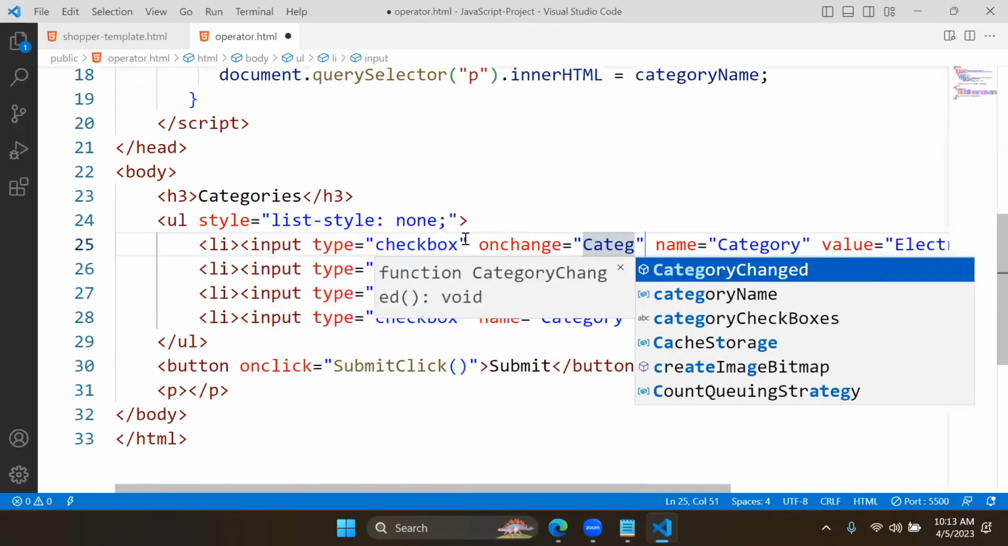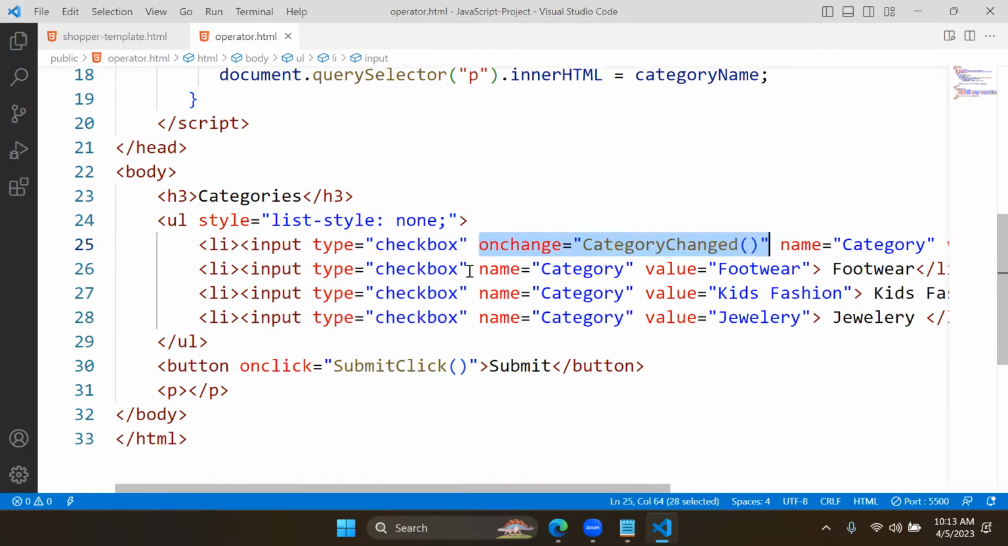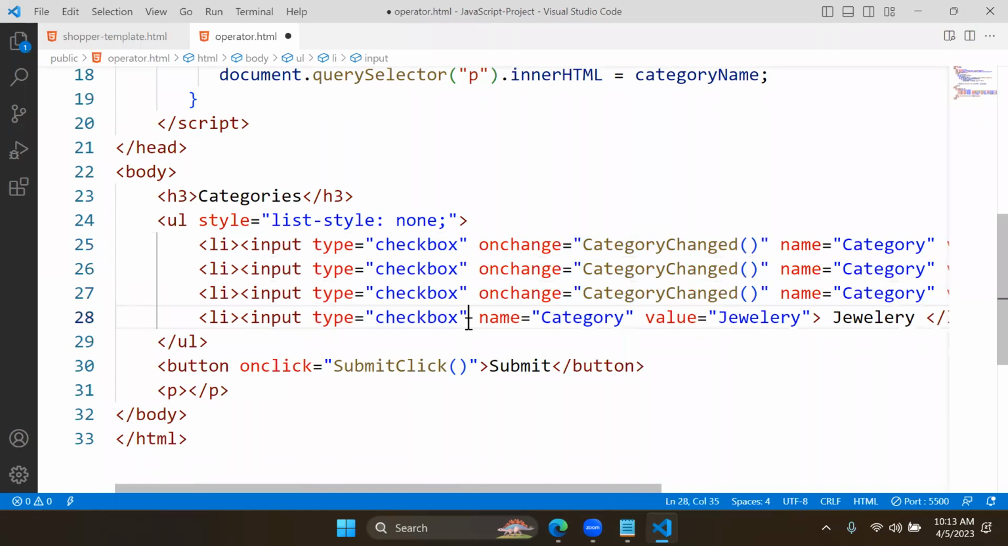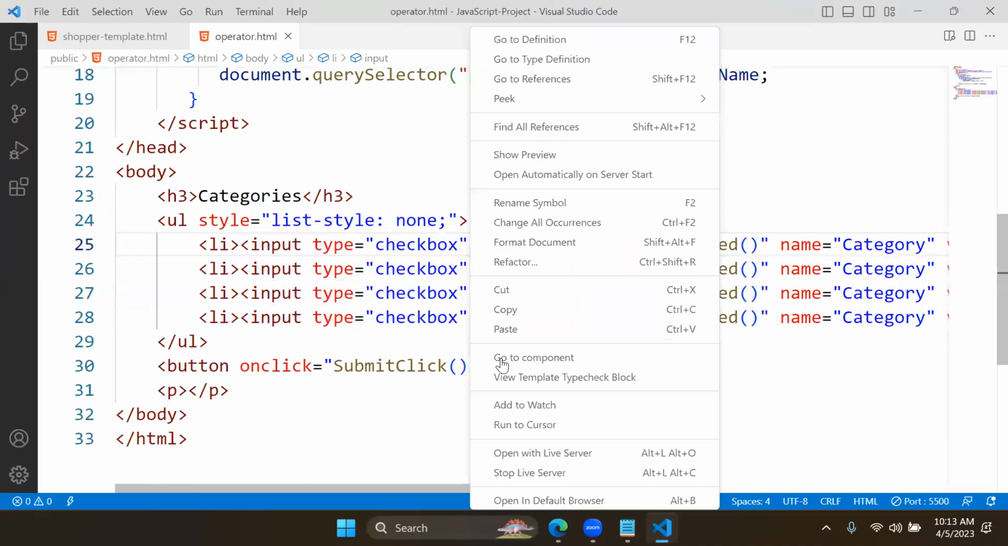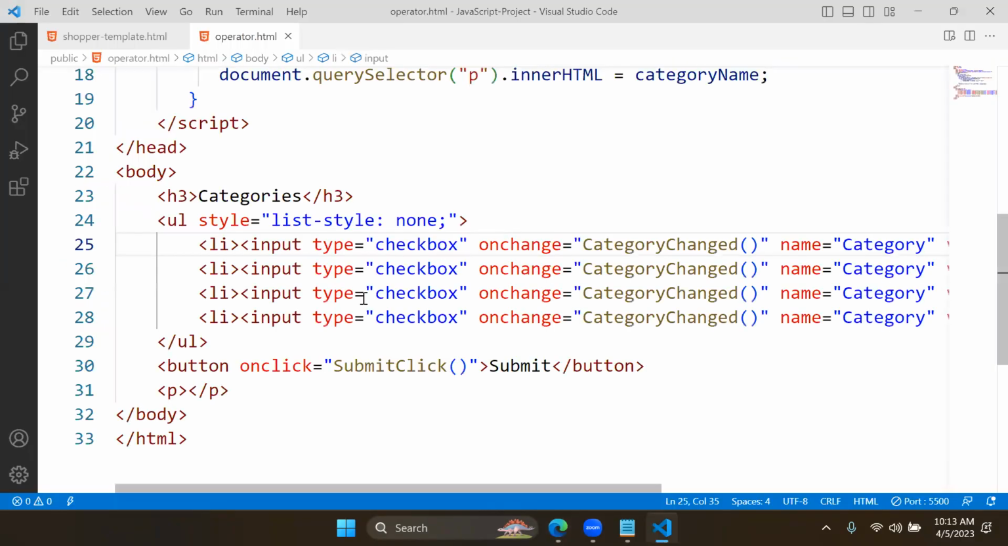Category changed function. All have to use on change. The category change function should work. That means in this design, this time, instead of the button click, I click here, then you can see it is displaying while selecting. That means this time I am using on change. That means we are displaying on change.